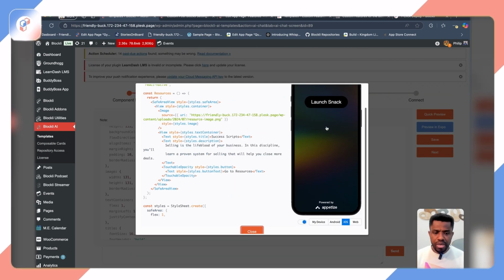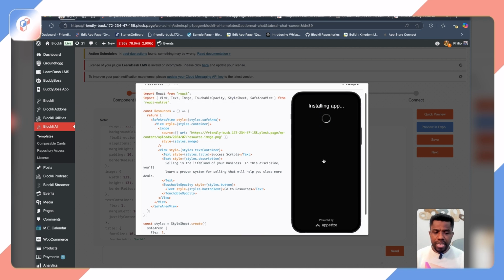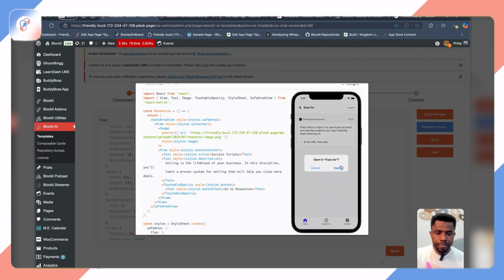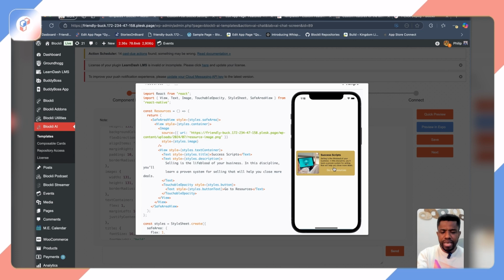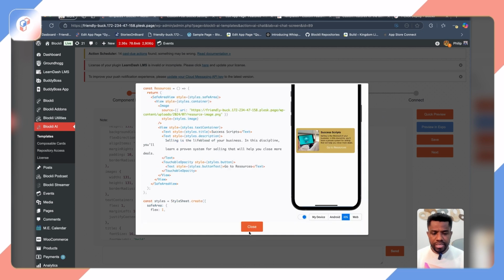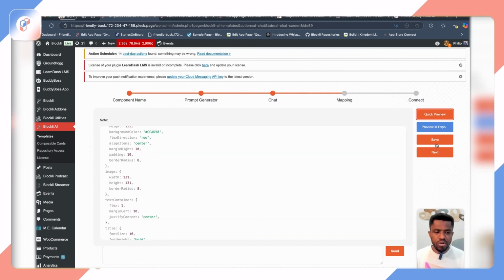If I come here, I can launch Snack, and it will open this for me to see whatever the code was. Let's give this a minute to pull up. Then we pull this up here, and you can see this card. It has already done this for me. Then if I X out of here, I can go to the next screen, which is where I'm going to start doing mapping.